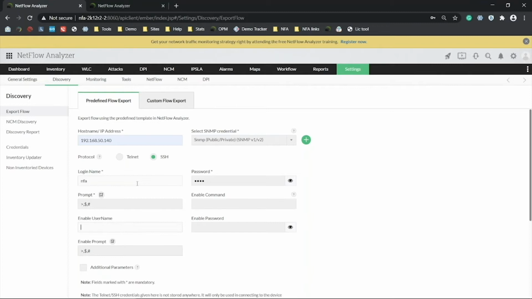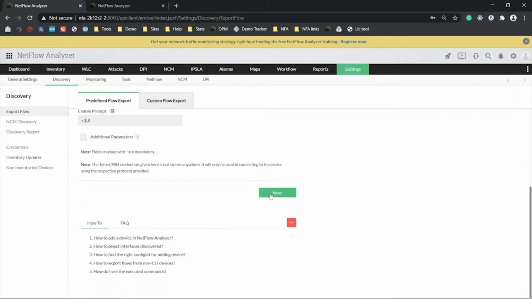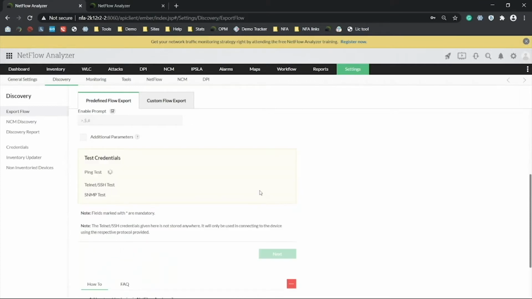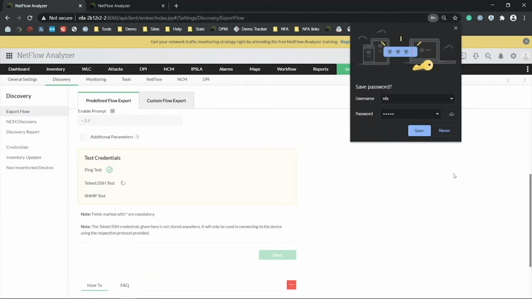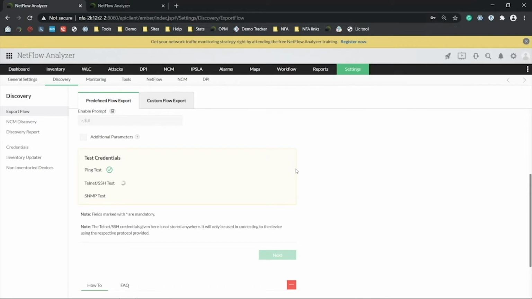So the username, enable username, I'm just going to put that too. And the password. Okay. So when I go ahead and click on next, this is now going to do a test. It's going to first do a ping test to try to ping the device and get the response. Second would be the SNMP to identify what kind of device it is. And third, the SSH. So we'll just wait for that to be done.